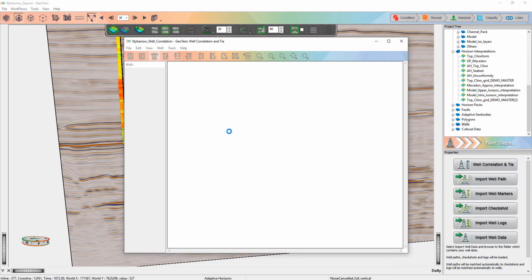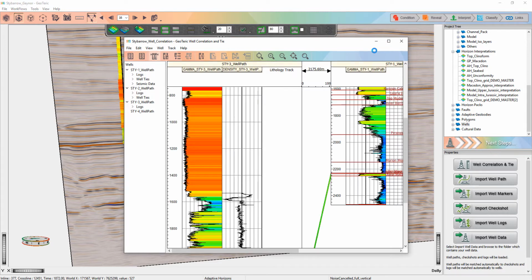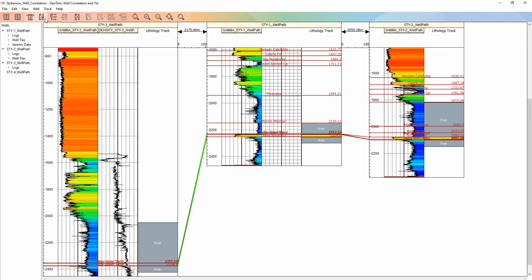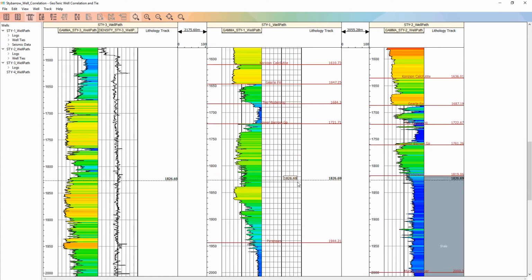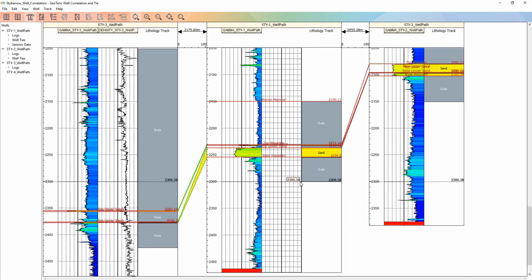The well correlation panel allows you to view, interpret, and correlate your well logs. The wells can be aligned according to depth, individual markers, or in a user-controlled manner to enable you to interact easily with the information in the different tracks.